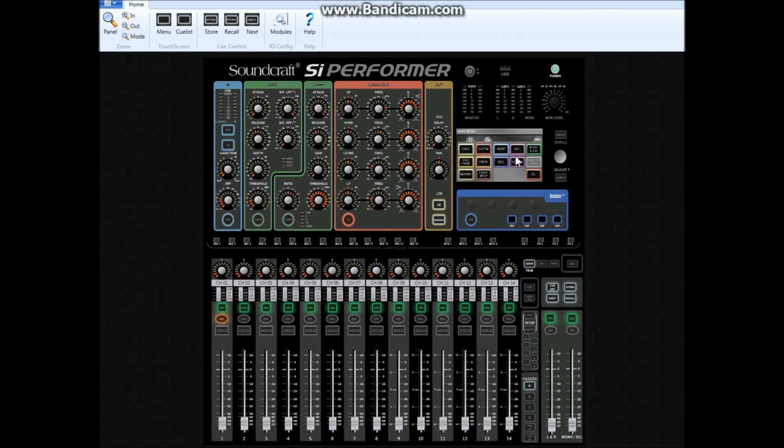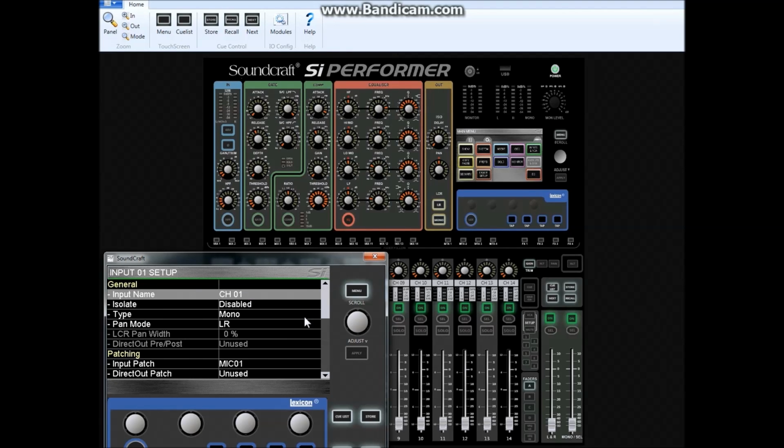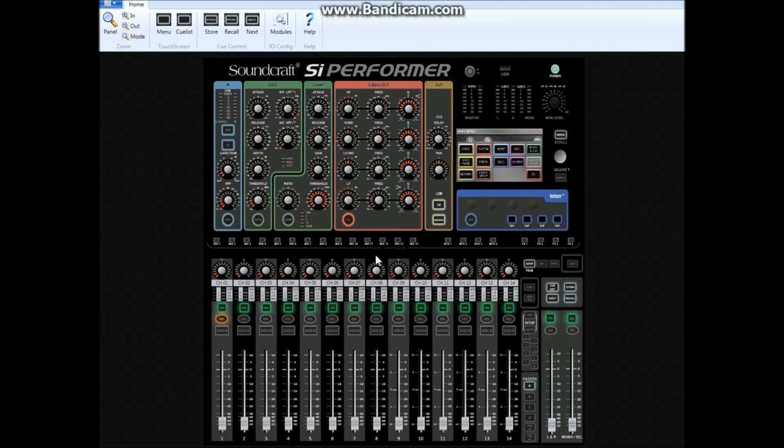The next thing we need to do is tell that input that its pan mode is not left and right as shown here, but left, center, right, and then we select it. We go off of that and we do the same process for all the mic channels.